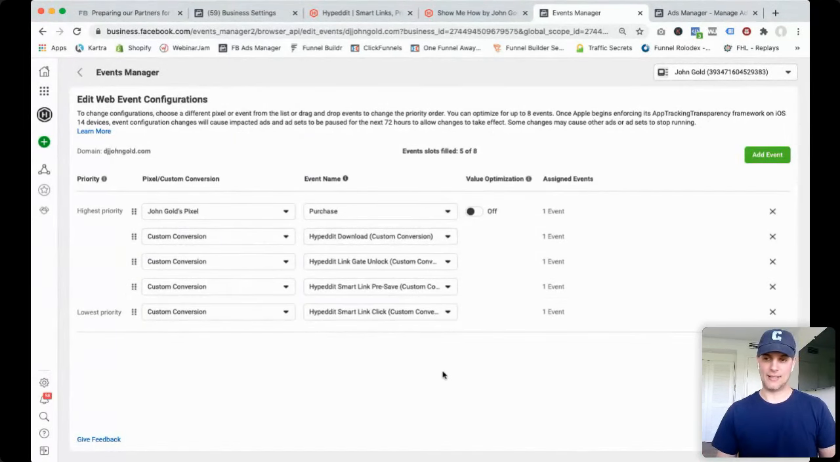And what I recommend is that even though you're not running a download campaign right now, maybe you're not running a campaign to a link right now, do the setup at this point in time, because Facebook has told us that if you come and reconfigure these web events here in the future, your campaigns and your ad sets might be paused for 72 hours for all these changes to take effect. If you do it now, before they are enforcing these new rules, there is no impact. And that's what we want, right?